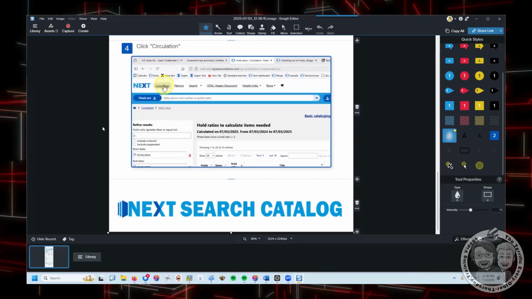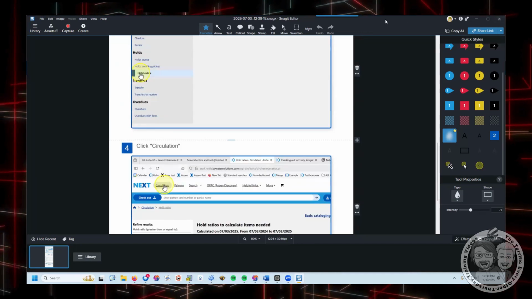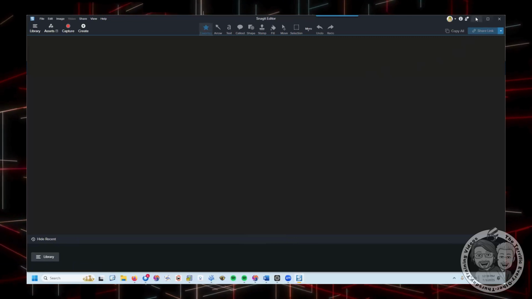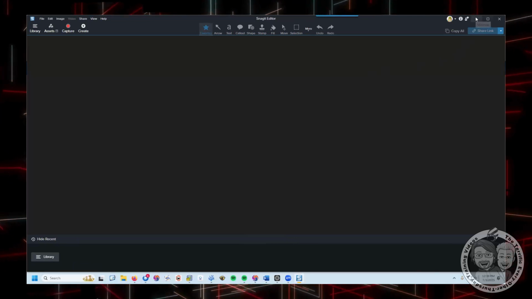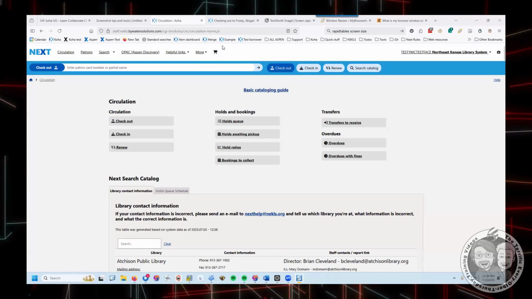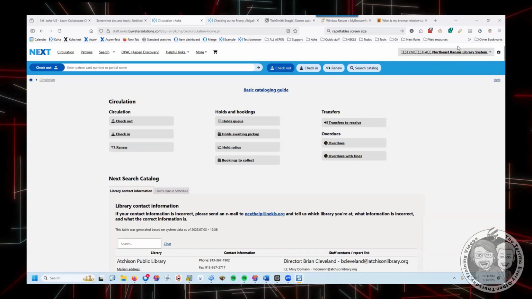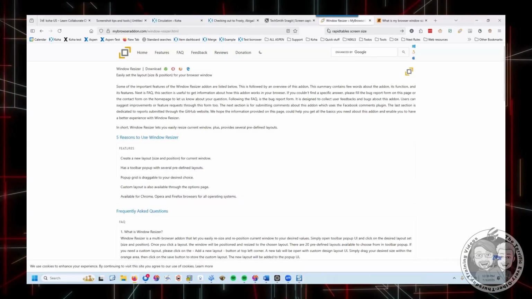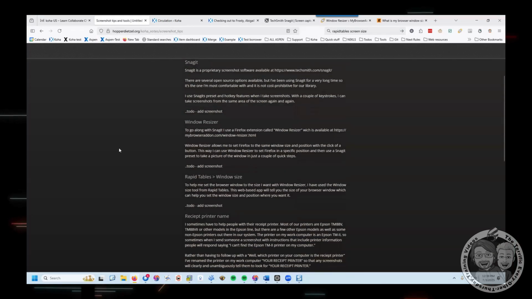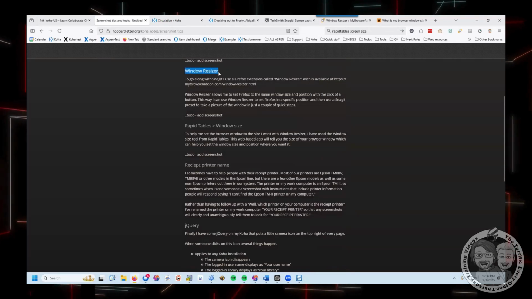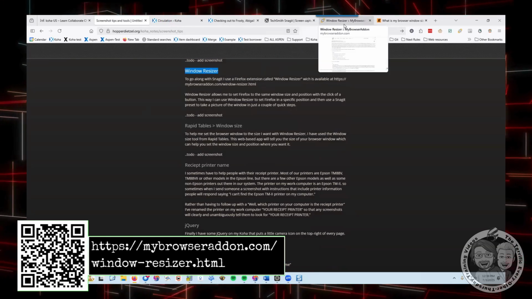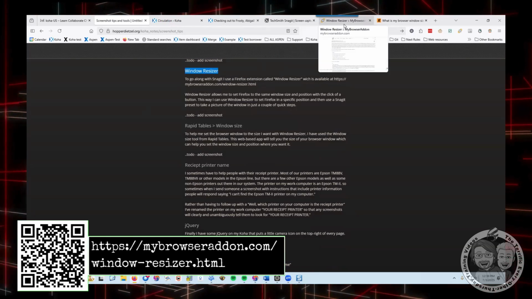Right. So Snagit is what I use to do screenshots, and I'll be talking a little bit about that. One of the other tools I use is this tool called Windows Resizer, and there's a link to find Windows Resizer. At least there will be on the web page that you'll have access to. And it'll be in the video.